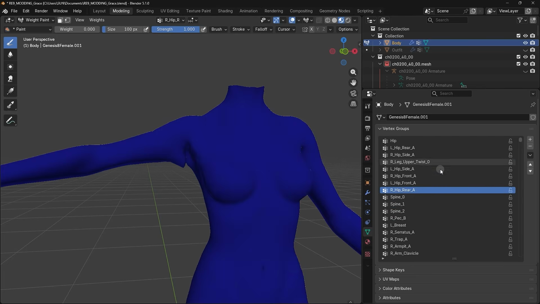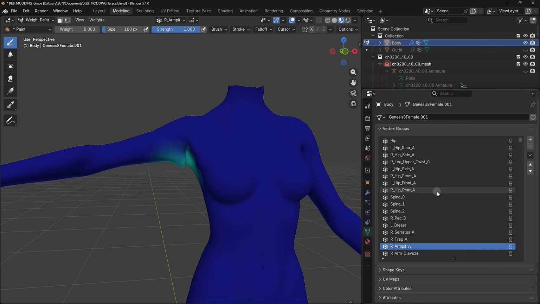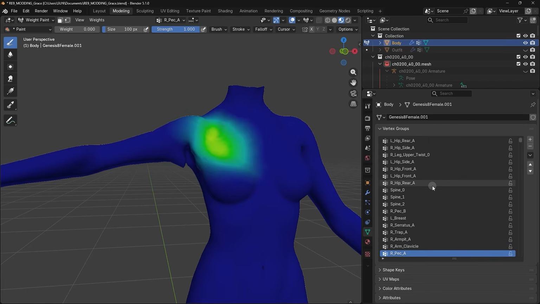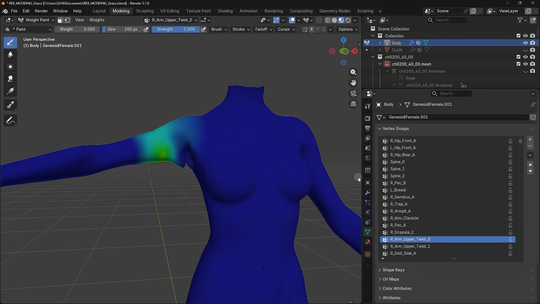Now go through the vertex groups one by one. You can use the direction arrow keys to move through them quickly. Watch the model while doing this. When you see the problem area light up with the weight colors, that vertex group is likely responsible for controlling that part of the mesh, so stop there when you find it.